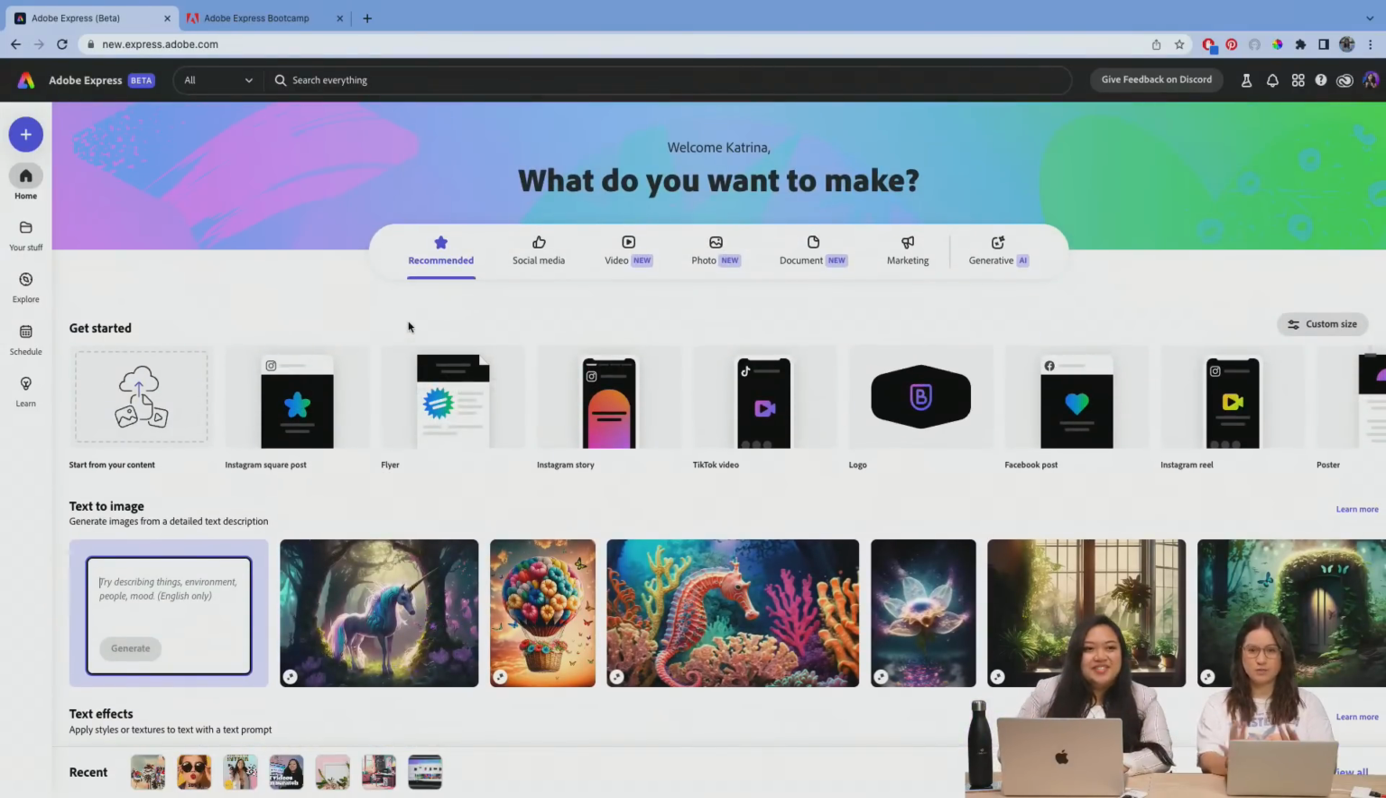This is so nice because it's right here in a program that we can already use to edit things, and then we have our text to image and our text effects, so we can put them together in a project rather than just having them separate in a separate program, which is super nice.